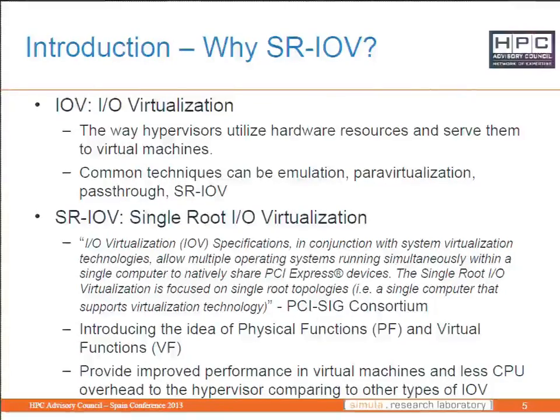And since it's a pass-through and the virtual machine gets direct access to the hardware, then again we just get improved performance in virtual machines and less CPU overhead compared to other types of IOV, and also we solve the scalability problem because with one card, maybe with one InfiniBand card, which can give us a few gigabits per second, we have a big pipe, and then we can just split it to many virtual machines.